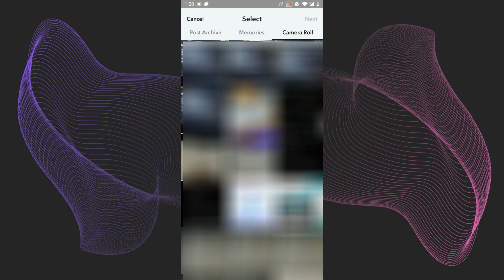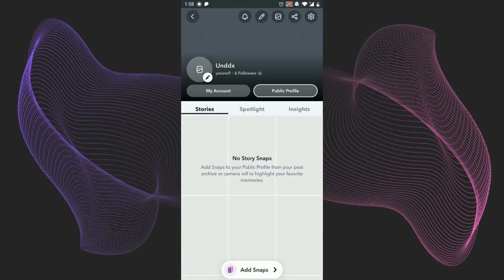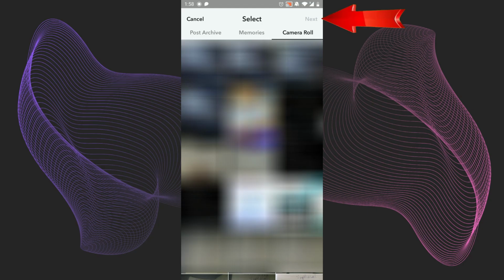So from here you can click on add snaps, as you can see from here, and now you can choose things from your camera roll. As you can see from here, you can add memories, post archives, and then hit on next and add them to the public profile.